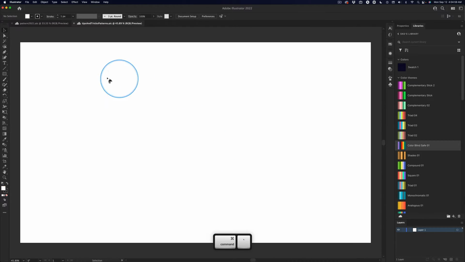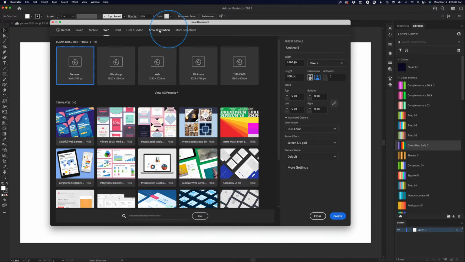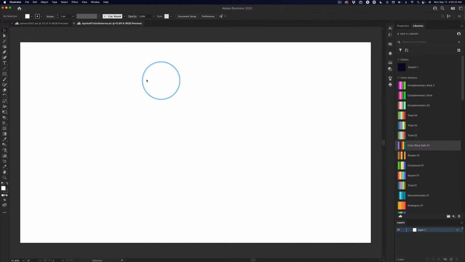I'm going to hit Command tilde, and if I hit Command N to open up a new document, what I did is I clicked on Web and then made a new document that was 2800 by 1600, and I got RGB 72. For us, we always start in Web, and that's where we set our custom document. And I'm just going to close that.